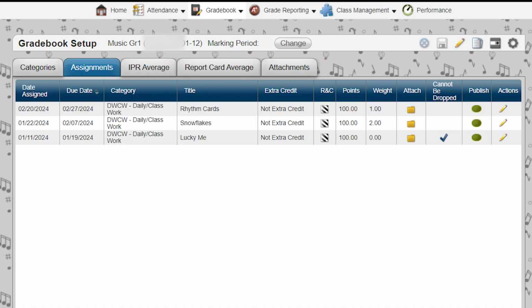Utilize weights in assignments. The Assignments tab in the Gradebook setup will show the assignments that have been created. Each assignment will list the category it is assigned to, if the assignment is extra credit, possible points earned, weight, if it can be dropped, and the Publish icon. Assignment weights are at the teacher's discretion.